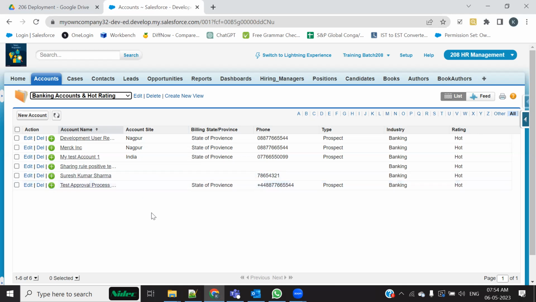But if I wanted to fetch these values in my program, and for example I tell you to write a program to update the phone value of accounts, specifically those accounts where industry is banking and rating is hot, and I want every one of them to have the same value, how are you going to fetch these entities inside your program?